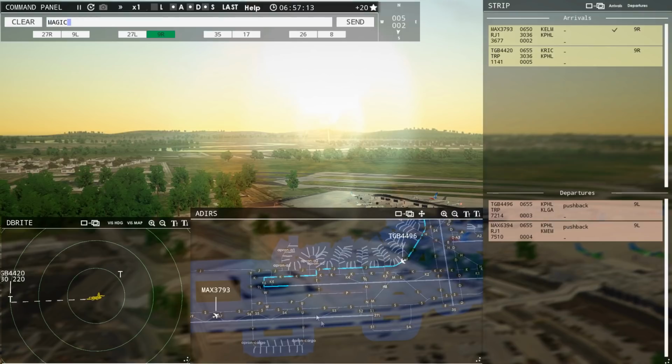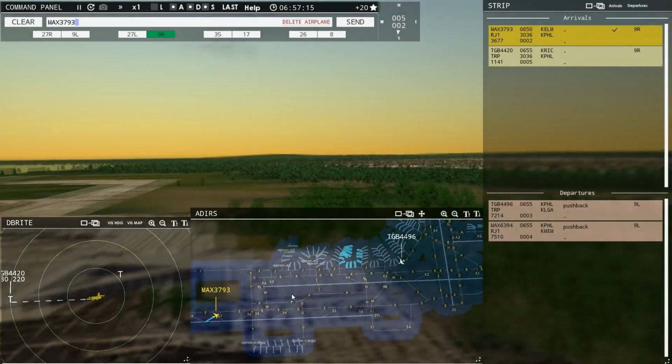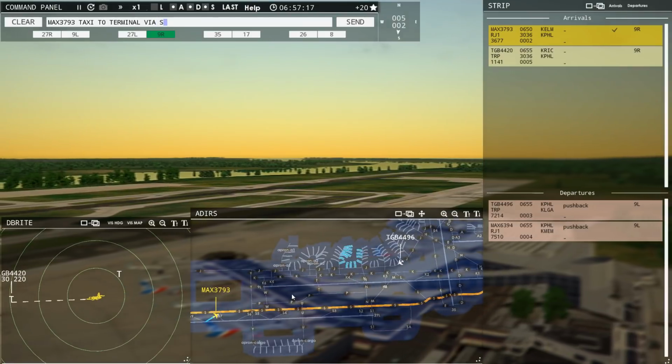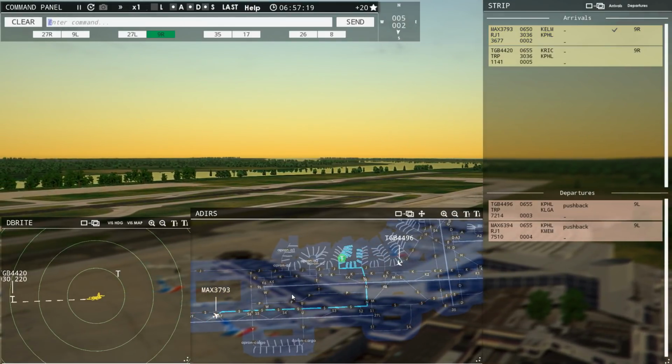Magic 37903, taxi to terminal via Sierra November. Taxi to terminal via Sierra November, Magic 37903.